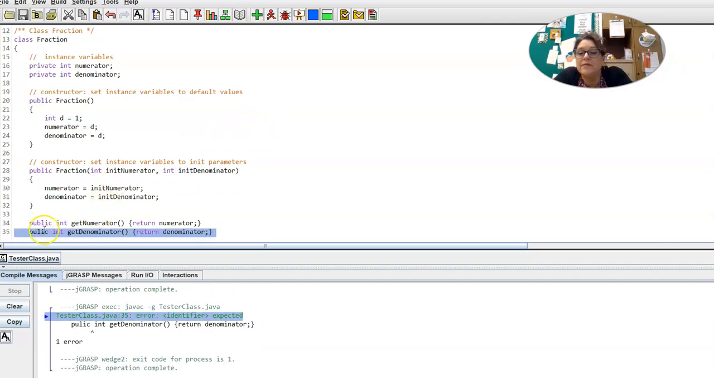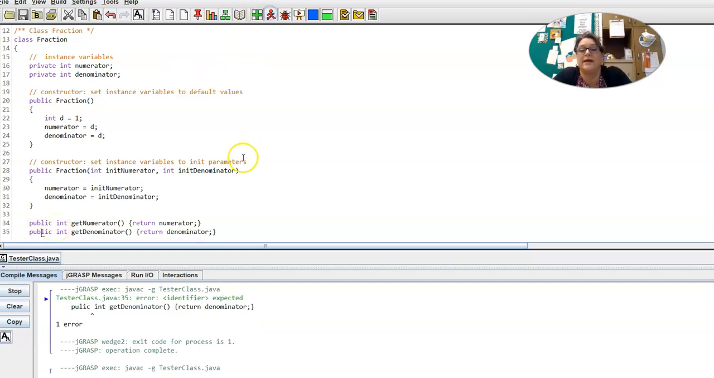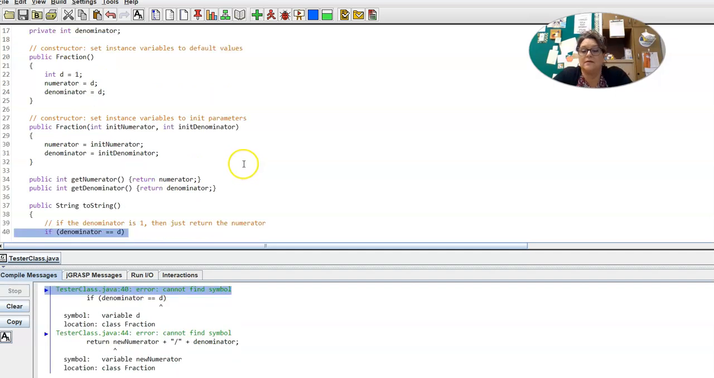Oh, what did I do here? Public. Forgot the B in public. Okay, try it again. Oh, cannot find symbol. Denominator equals D. Oh, that's right, because remember up here we have local scope for this int D equals 1. So we're going to need to check that denominator equals 1.